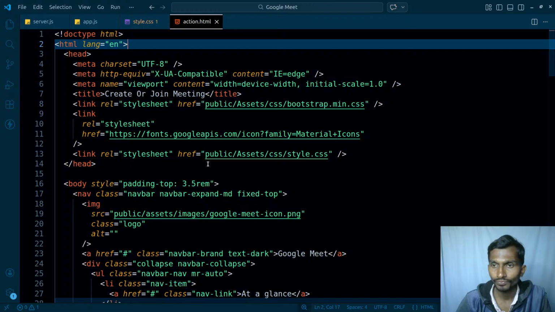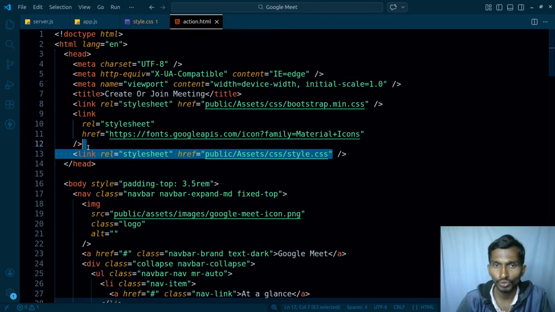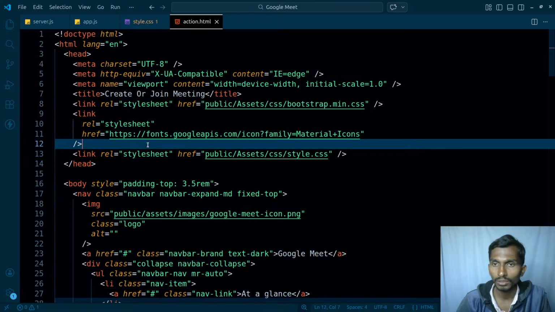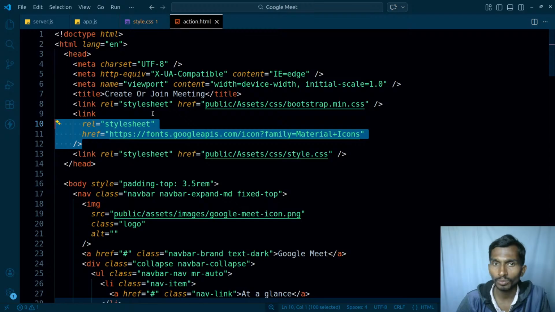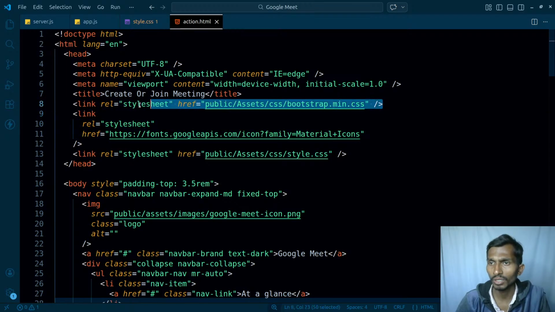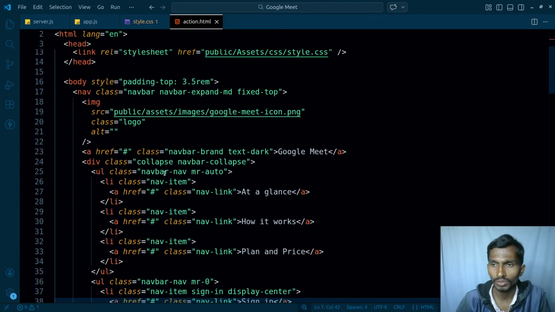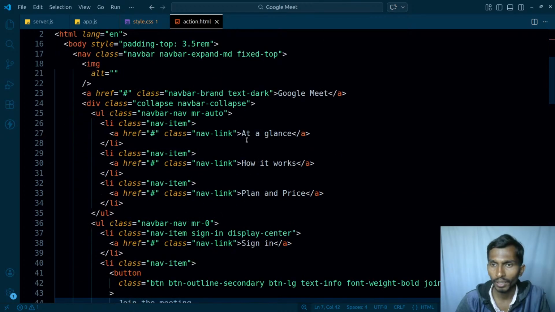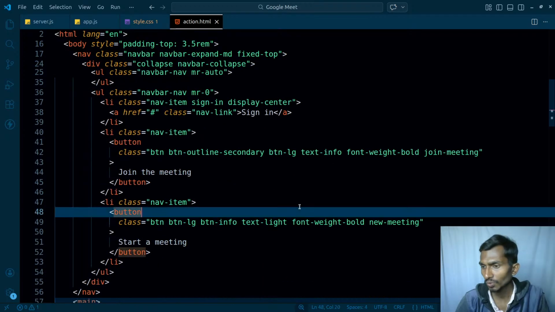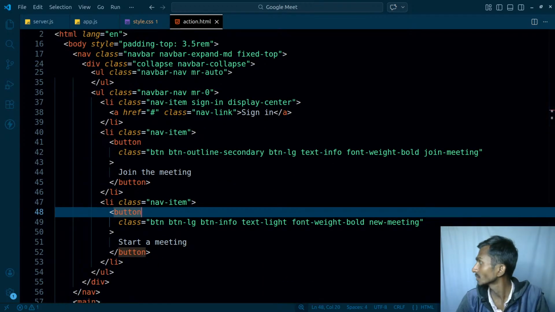First of all, public CSS is being used over here as a CSS. Then some of the fonts are being used, but I'm not really worried about the fonts and all. Even Bootstrap has create and join. This is the first page, action.html, and that one was the second one, Google Meet. Let's simply go live and see what happens.